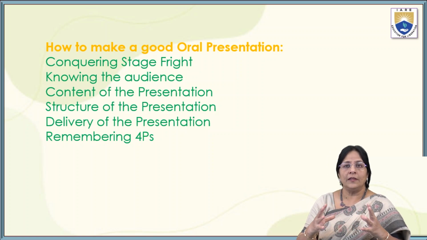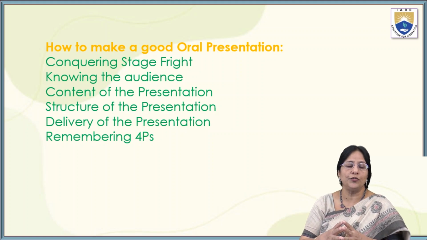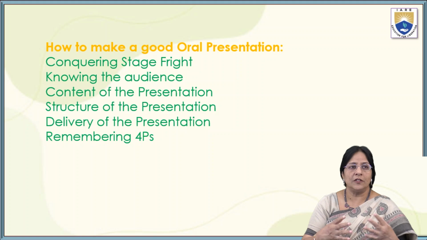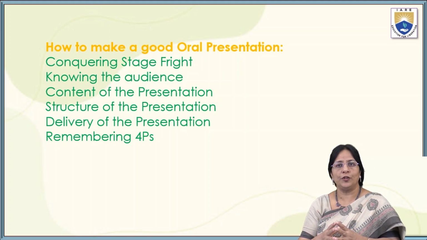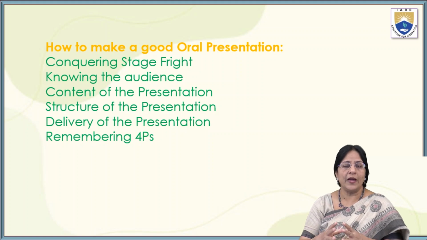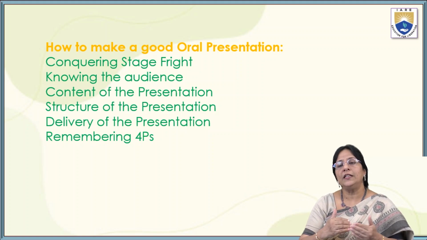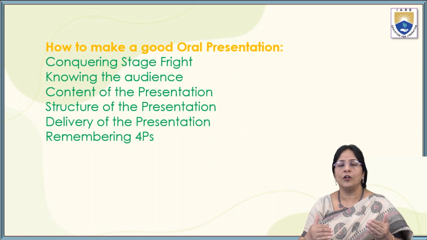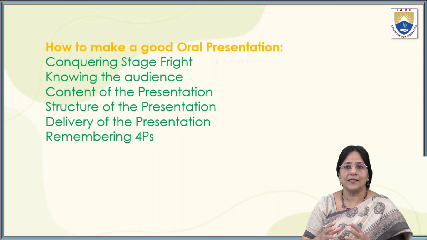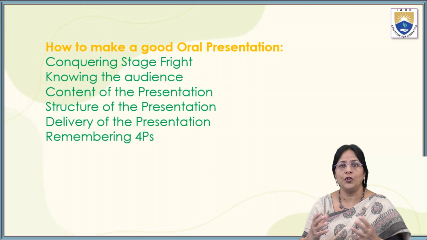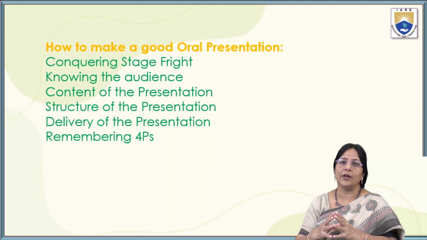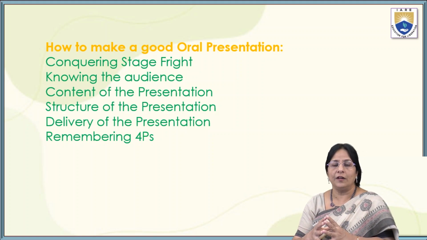And then comes the content of the presentation. Very important thing: you should not speak something blah blah which is not so impressive or not so important. Very important is how you arrange the content in a logical, chronological order of occurrence. And also maintaining unity and coherence is very important when you are arranging the content.